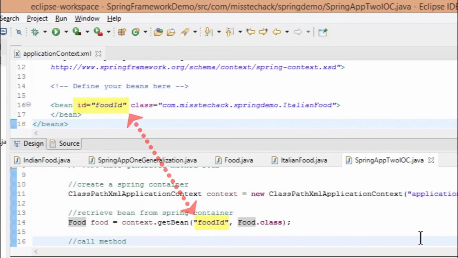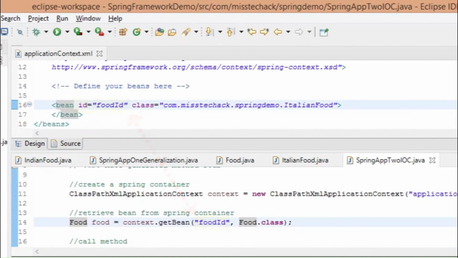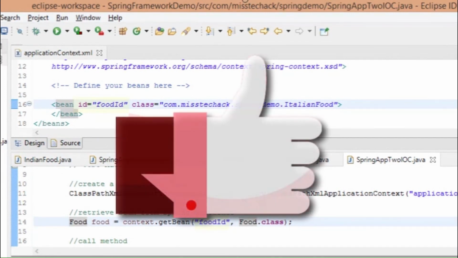So we have seen what Spring IOC is and how it is implemented in the Spring Framework.